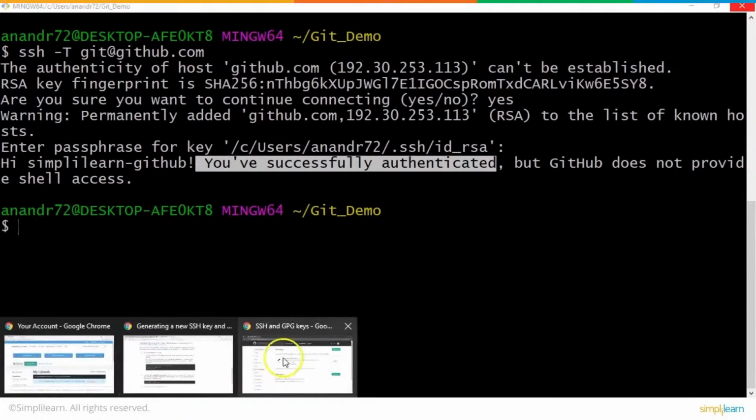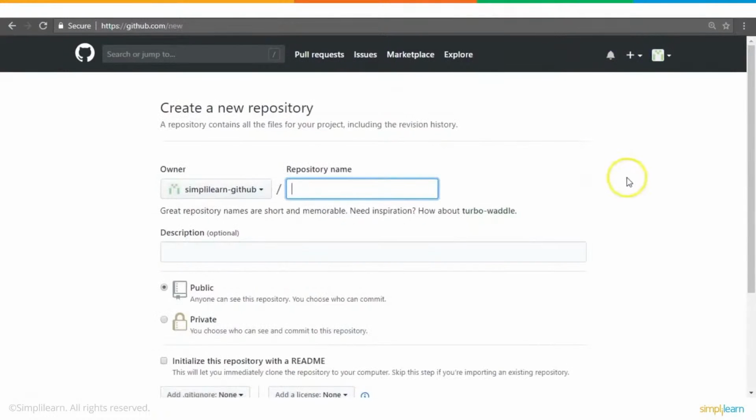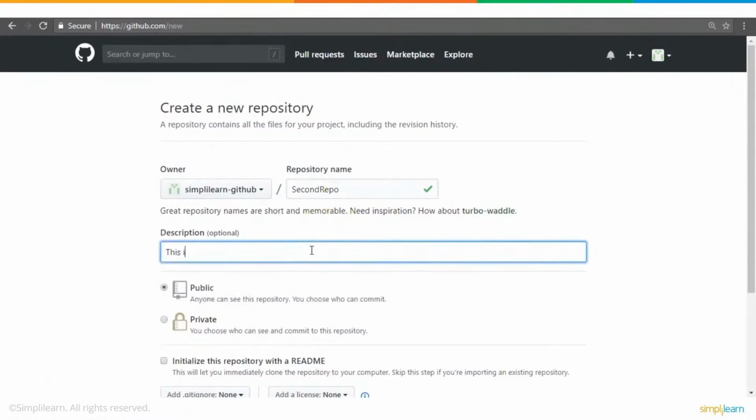So let me first create a repository on the server. I will create a new repository. Let me give a name for my repository and initialize it with the README file. I would call this my second repo. Give some description: this is my second repo.